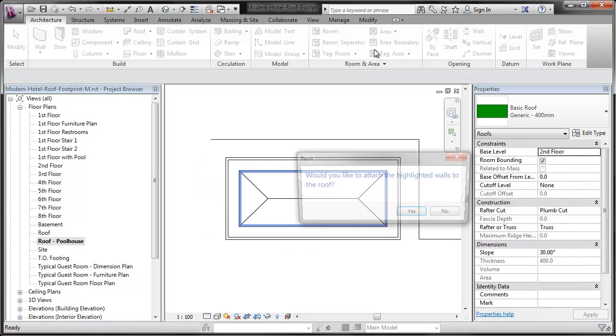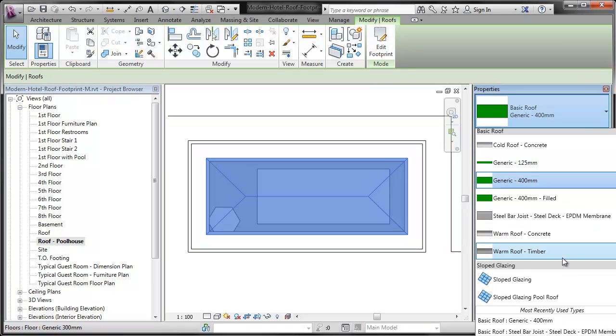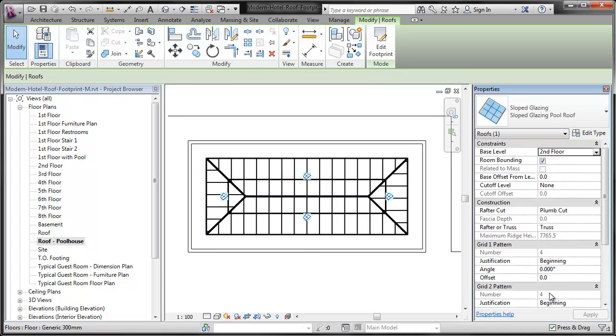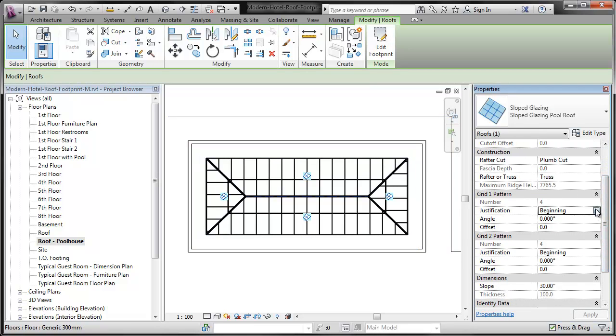We then want to finish. We want to go no. We want to then select our roof type, move it to a pull roof. And then second floor, that's right. And the justification, we want it to be the center. And apply.